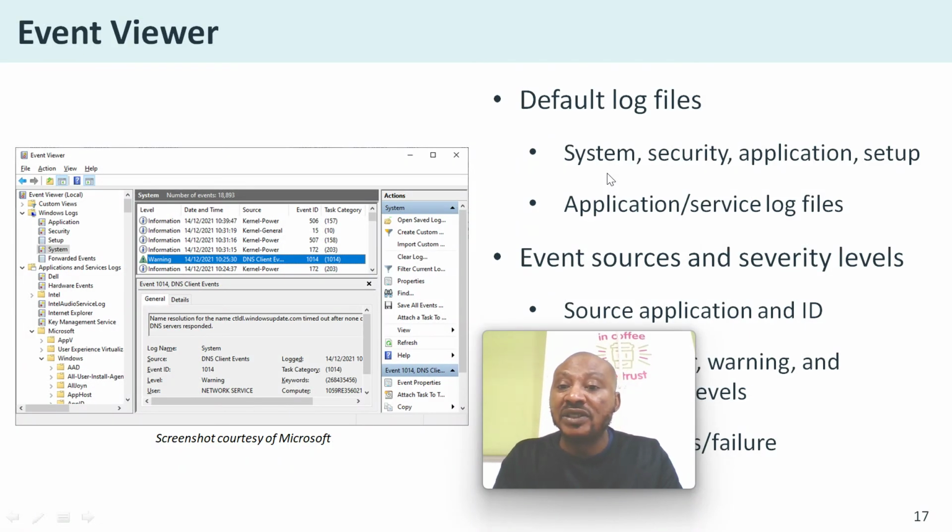Every failed attempt is going to be logged in the security log. The same way when they try to access the file too. Then application: every application you install, the driver you download, the software you download online, anything like that goes to the application log. Then setup, after you set up your system files, everything is logged under setup.